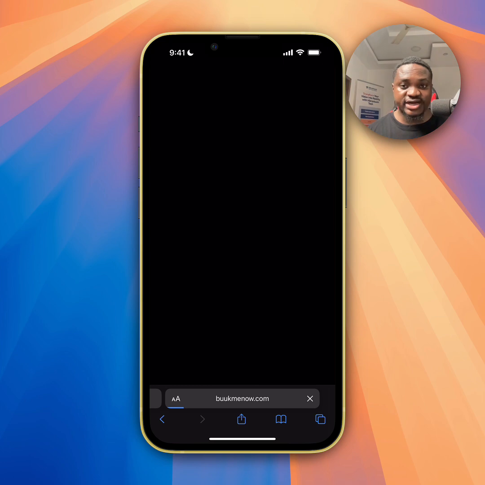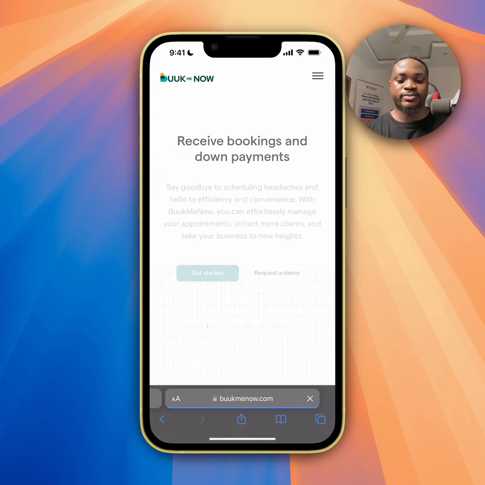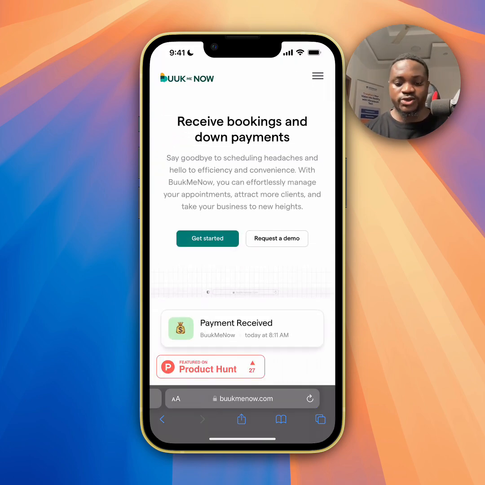So I'm going to go to the website so that you see what that is. I'm currently sharing my phone screen so that way you can follow me as I speak. When you go to the website, it's pretty straightforward. It tells you that BuukMeNow lets you receive bookings and down payments. That is essentially what the app does.